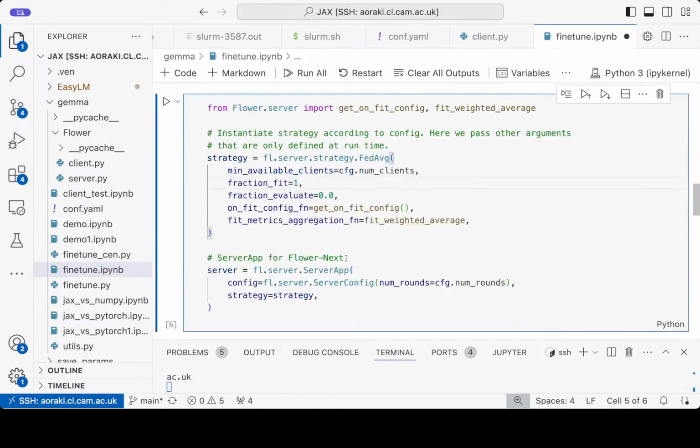So the server takes a few things. It takes a strategy and it takes a server config. Server config is super simple. We just give it the number of rounds. The strategy is what the question was related to before. Federated averaging is this idea of averaging everyone's parameters. And this is the FedAvg strategy. There are millions of other strategies, but this is the simplest one. And it's implemented in Flower, so you can directly use it. You don't need to implement it from scratch. You can set all of the important parameters, like the number of clients, the fraction of clients that we use for fitting, how many of them we need to evaluate, and so on and so forth. So I'm going to run this as well.